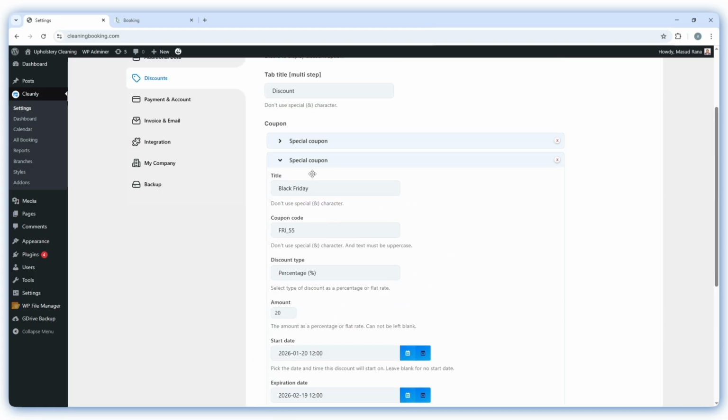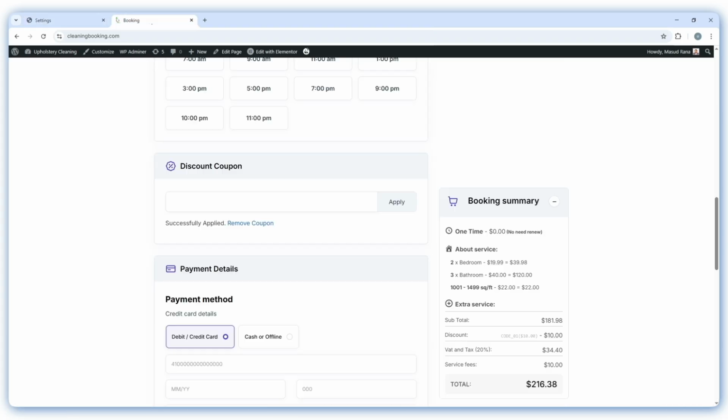Okay, so I copy this coupon code, and now again try to apply this coupon code. Apply. So now our Black Friday discount code is applied successfully, as you can see here, and I can see the after-discount total amount.